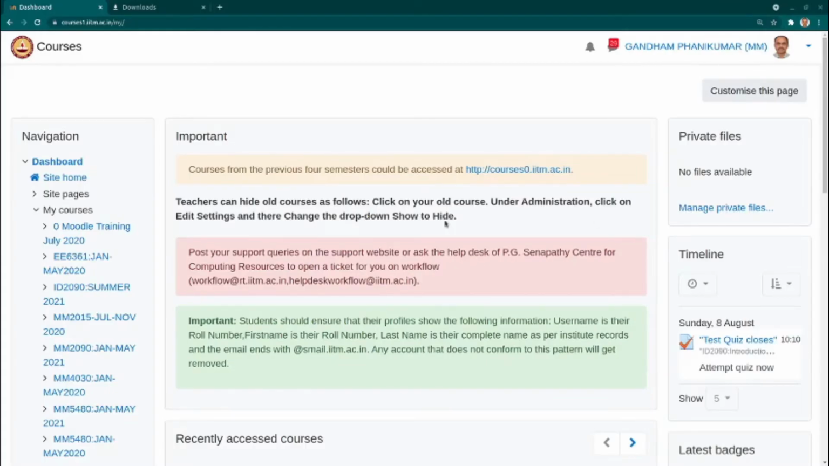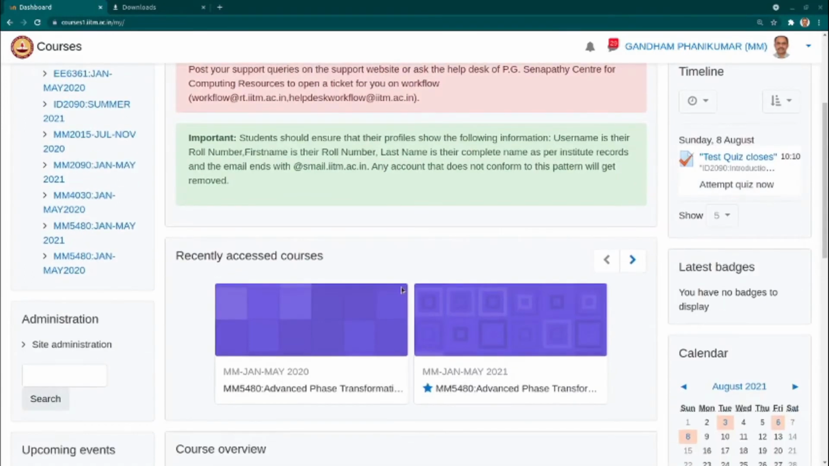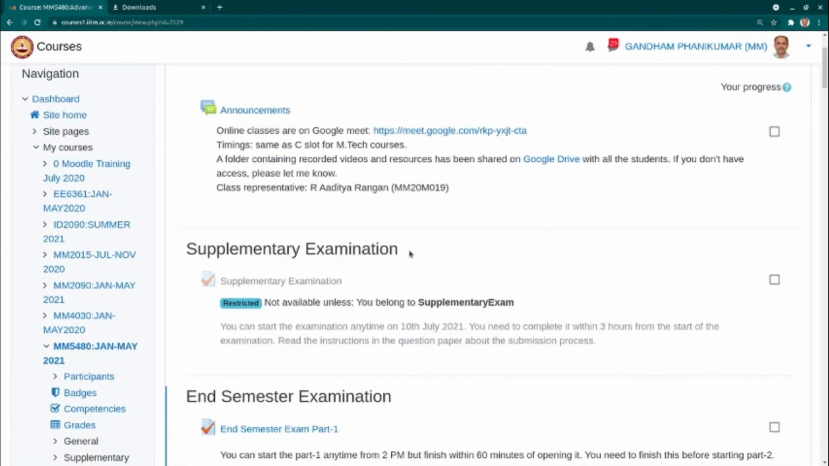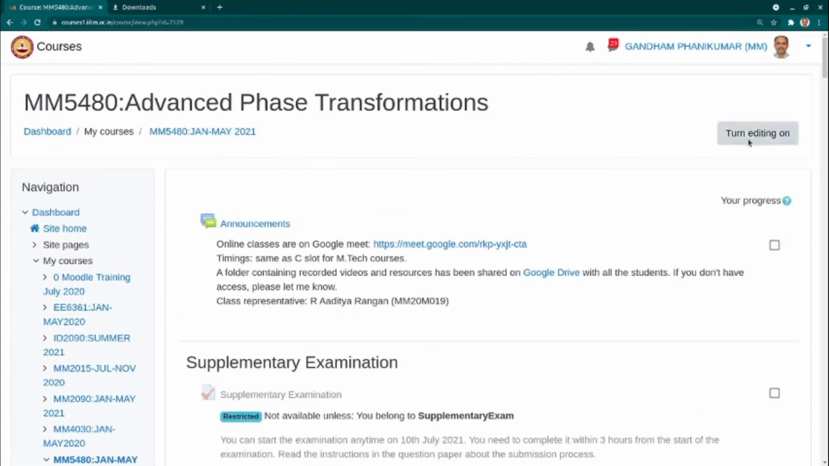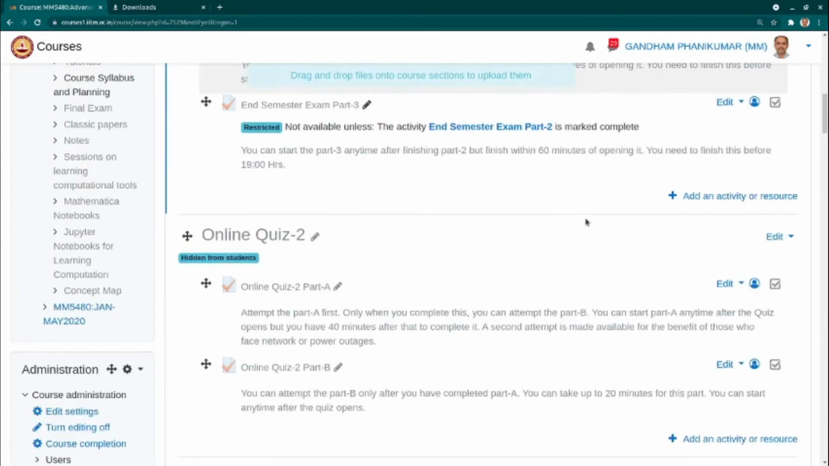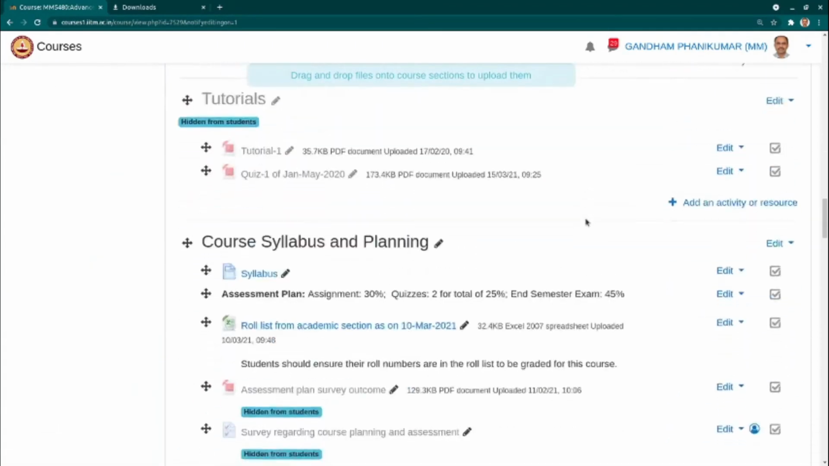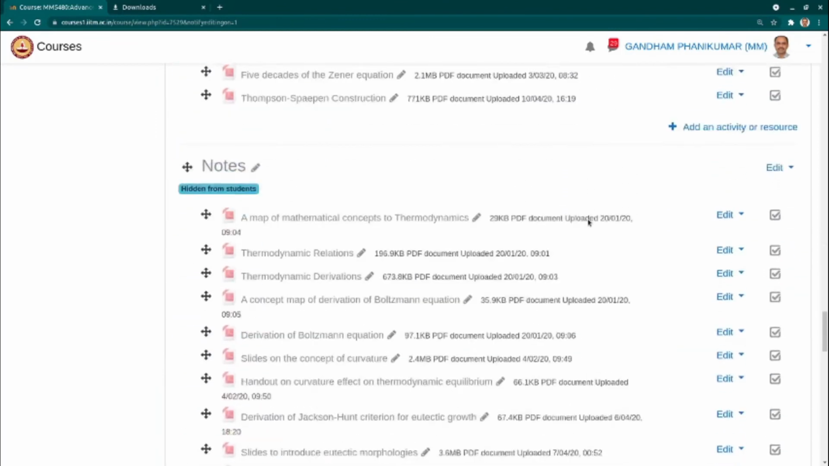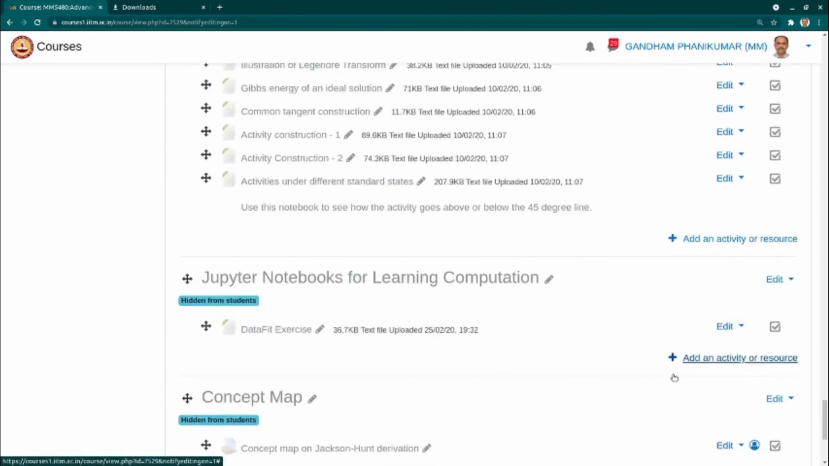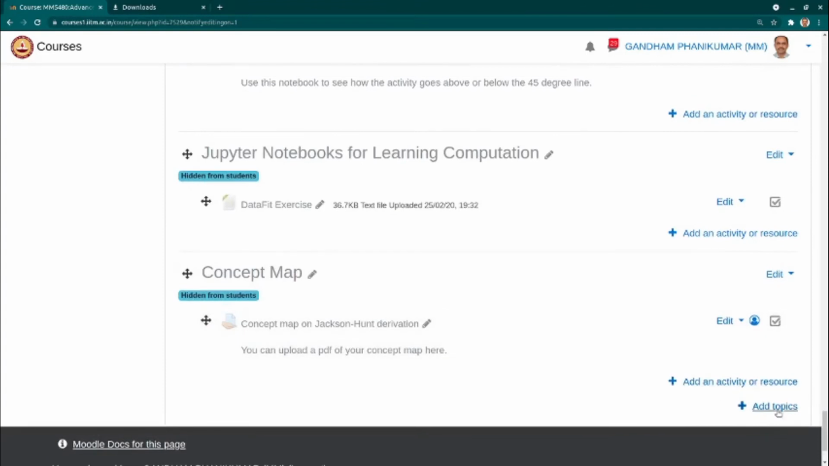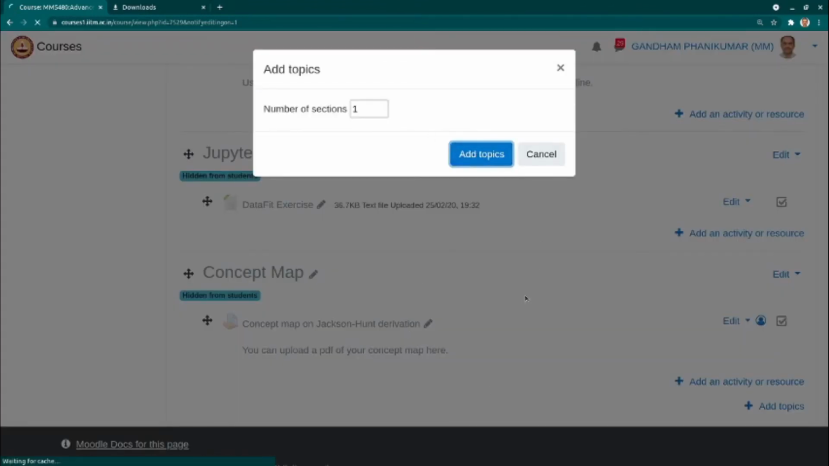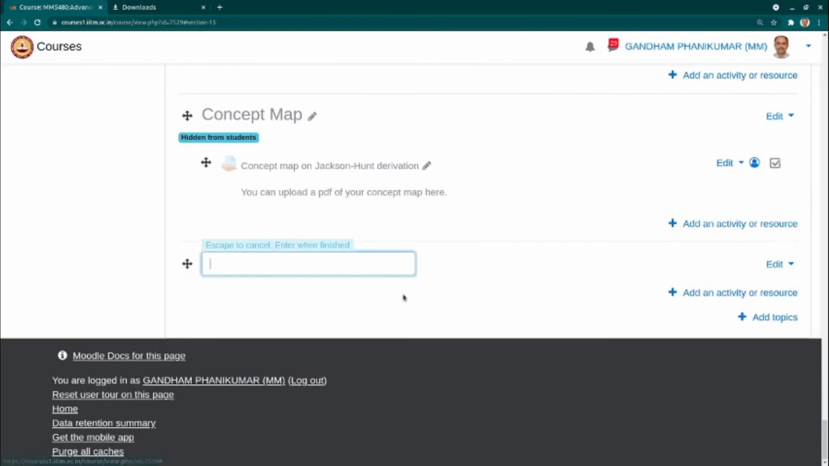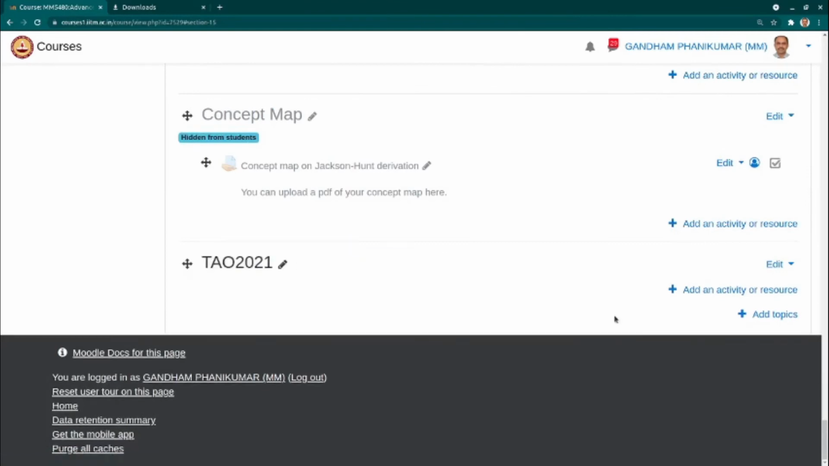Now let us look at how to configure a quiz. Okay, so for this what I would do is I would again pick a course that has been completed, and we turn the editing on and go to an appropriate position where we would like to configure the quiz. I go to the bottom so that I can just identify what I have to delete later on. Okay, so I add a topic here, and I would call it, for example, TAVO 2021, so that I know I can delete that.